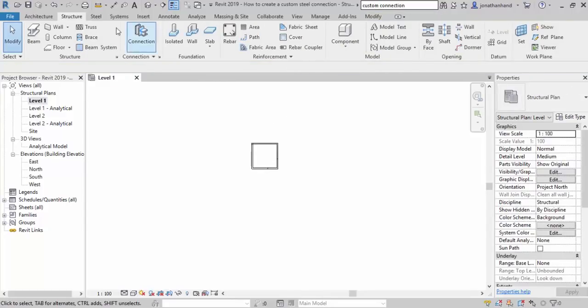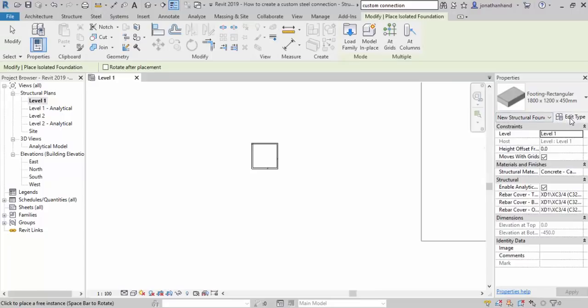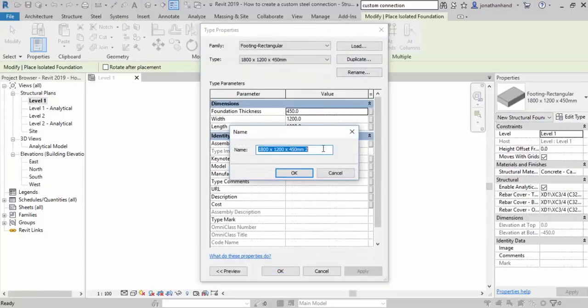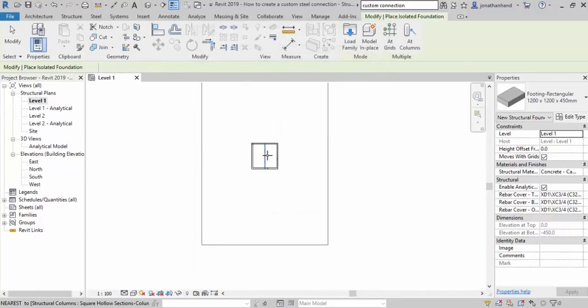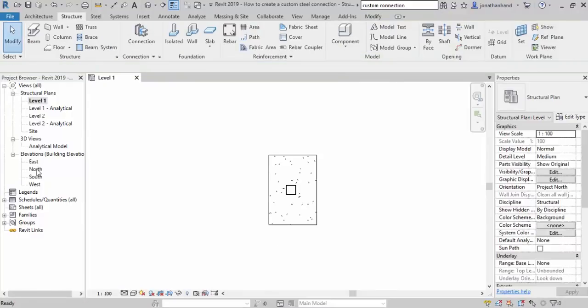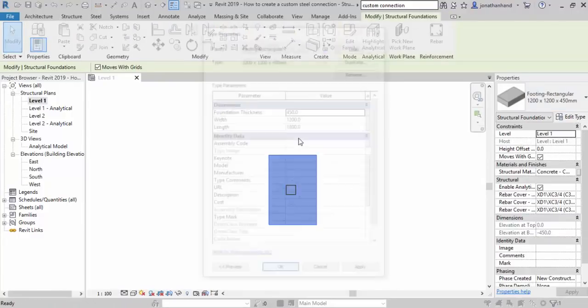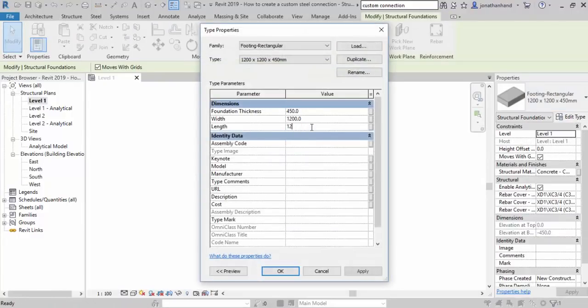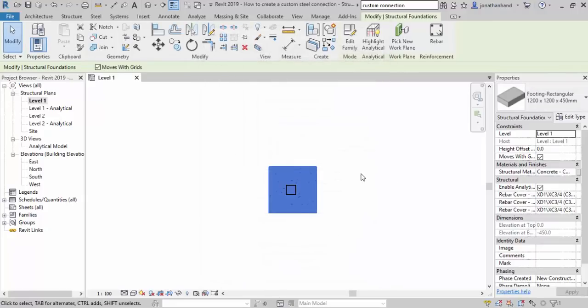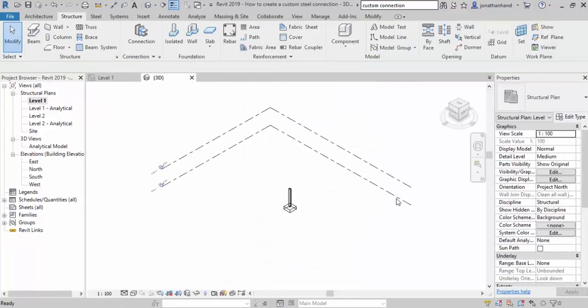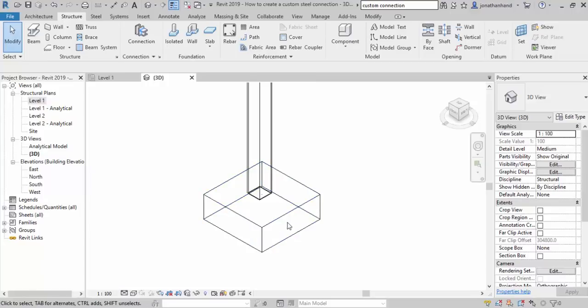Underneath that, I'm going to put in an isolated foundation. I'm just going to quickly edit the type and create it so it is a square, just so everything looks similar, and we place that in the very center of our column. If I quickly edit that type and change the size, then let's have a look at the 3D model. You can see that I have my isolated footing and my square hollow section column.